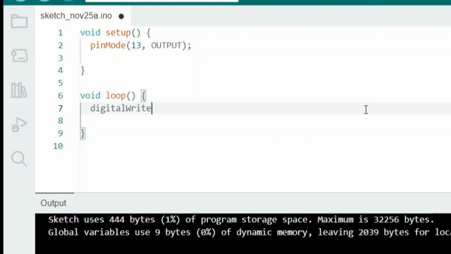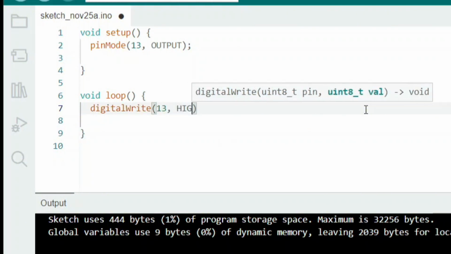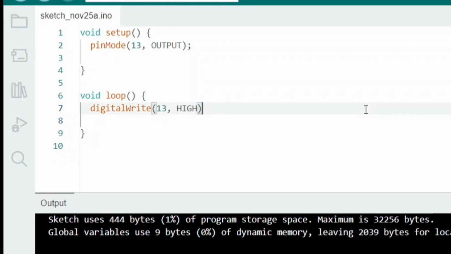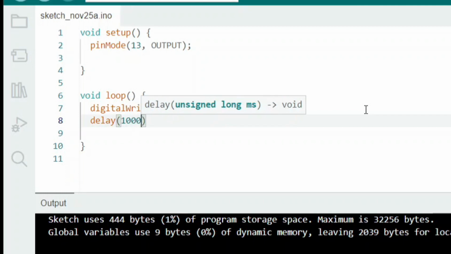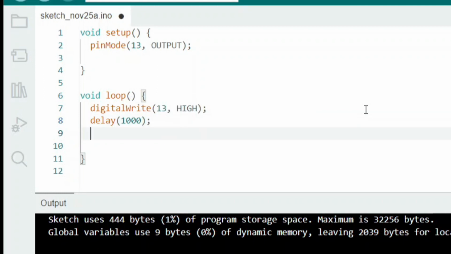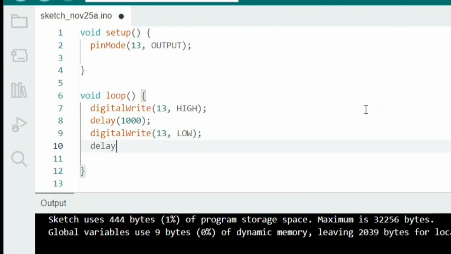In this example, the LED is turned on by setting pin 13 to HIGH using the digitalWrite function. And then, a 1-second delay is initiated using the delay function. After that, the LED is turned off by setting pin 13 to LOW using the digitalWrite function, followed by another 1-second delay, and this continues to be executed repeatedly.